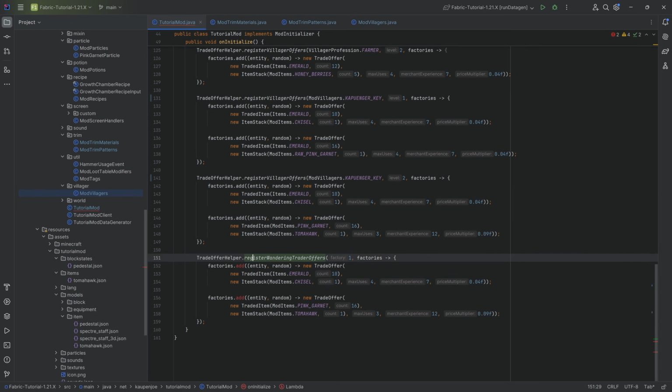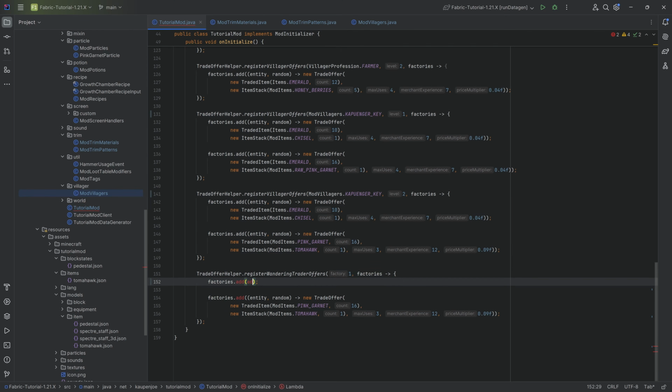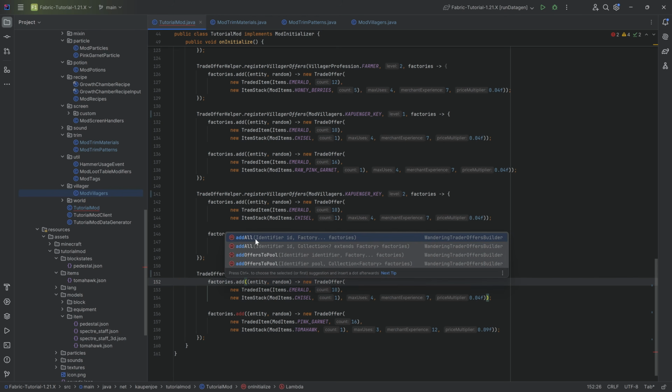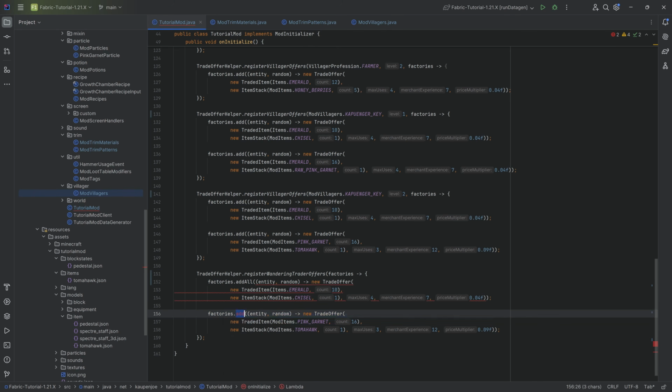Lastly, down here in the Wandering Trader one, this is now the add all. No. It's different. It now doesn't take in the first parameter. It's now just factories, and then it is an add all. And now the add all actually has as its first parameter an identifier and then this entity stuff. So this is an Identifier.of tutorialmod, well, .MOD_ID, there you go. And then of course a name. I'm going to call this diamonds for pink garnet. I don't even know if you need this name, but it's going to be fine, right? I'm pretty sure that it has to be a different name.